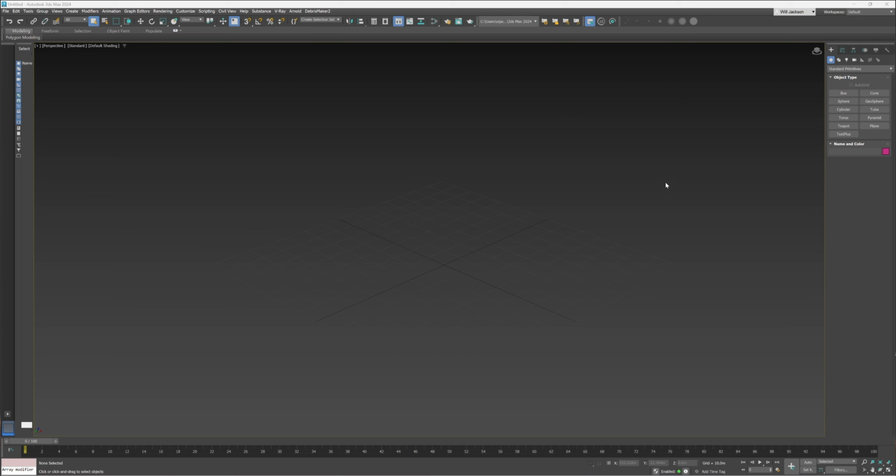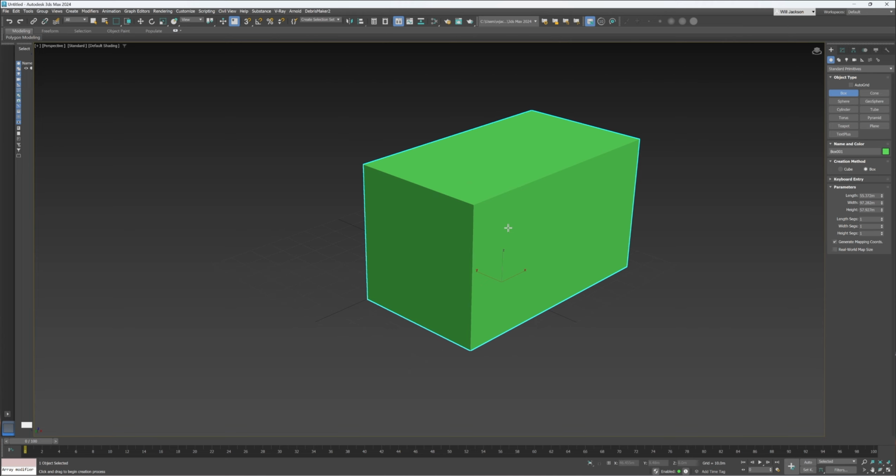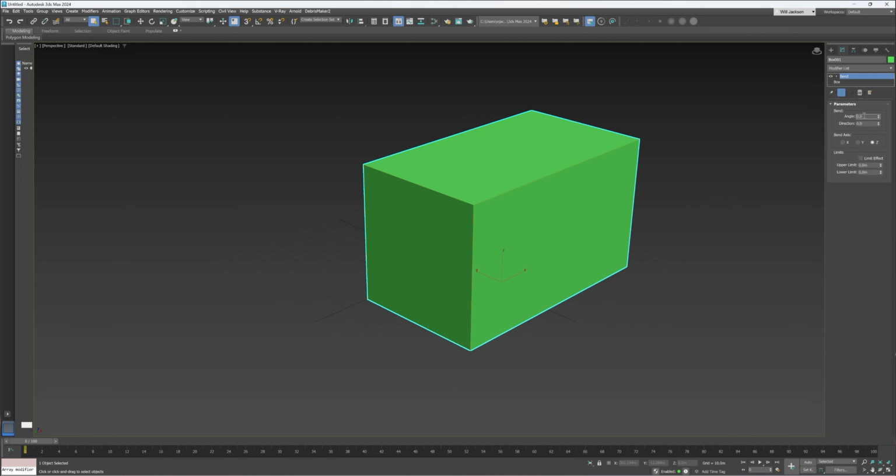Hey guys, today we're doing a tutorial on how to use modifiers within 3ds Max. So just to begin with, we'll start with a simple box in our 3D space. So we're in the perspective view at the moment. So here you can adjust a few commands if you need to, length, width, and height. But we're more interested in looking at our modifiers.